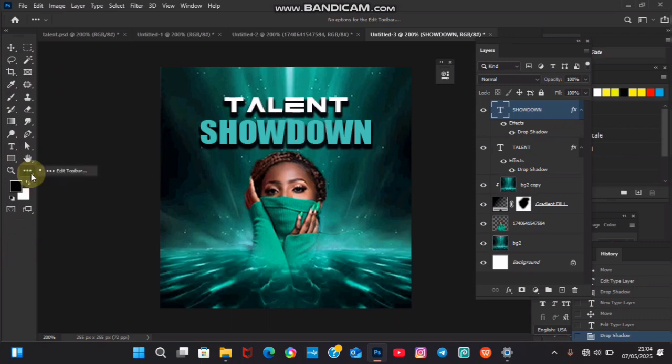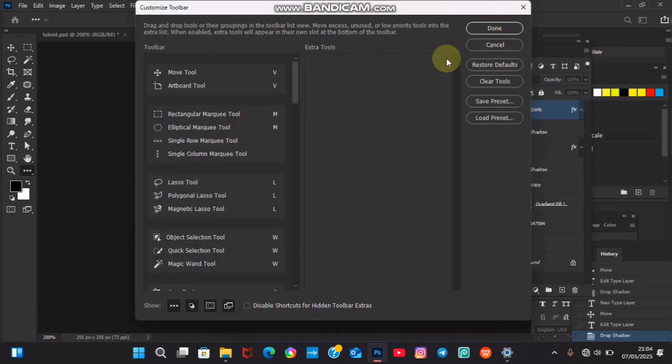So I'll be right clicking on this. Then you see Edit Toolbar. All the tools will be found here. You see most of these tools you don't have here. So all you need to do is to double click on them and move them to this particular place. Once you do that, most of them will now appear here.